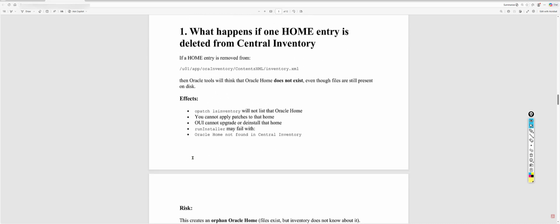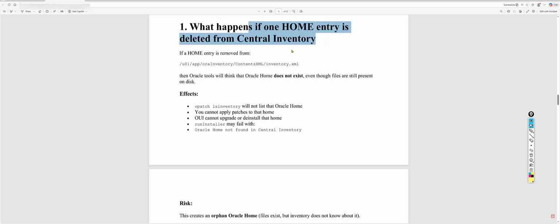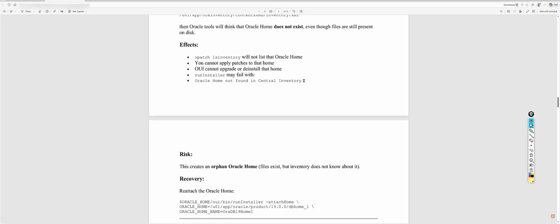What happens if one home entry is deleted from the central inventory? If I manually remove the entry from those files, then again it's the same issue. It's kind of orphaned information. Those entries will be deleted from the inventory, but all the database files will still be there in the same location.